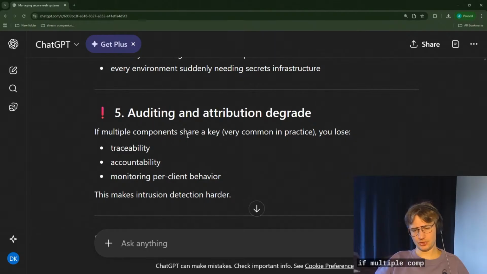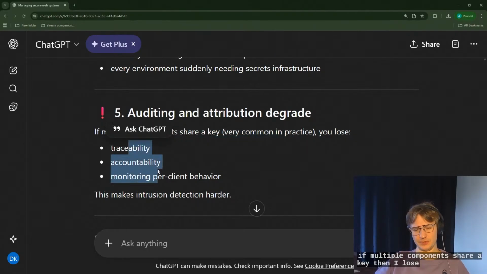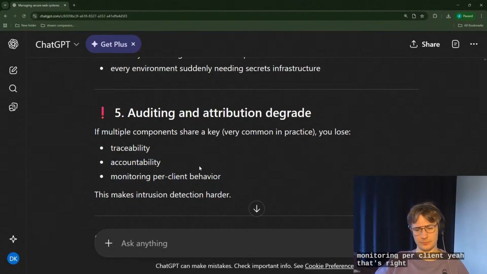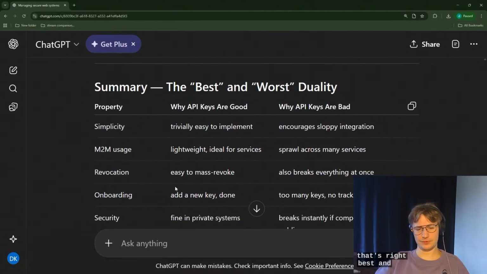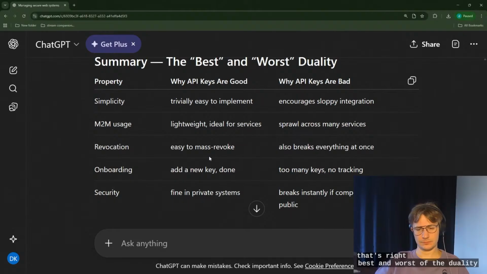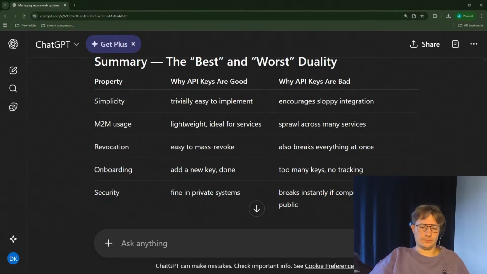If multiple components share a key, then I lose traceability and accountability and monitoring per client. Yeah, that's right. Best and worst of the duality. And it's only fine in a private system.